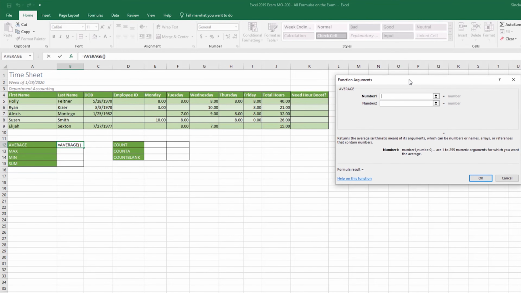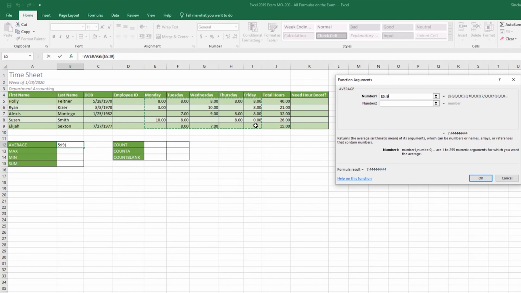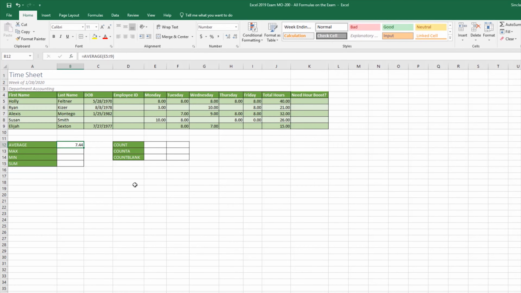For number 1, we'll go ahead and just select the entire range of hours. You want to be careful on something like this and on the certification exam that you don't select the total row, because that's going to skew your data. And on the certification exam, you're probably going to get that task wrong. So just my hours selected for all the employees, I'll click OK. And it comes back as the average being 7.44.